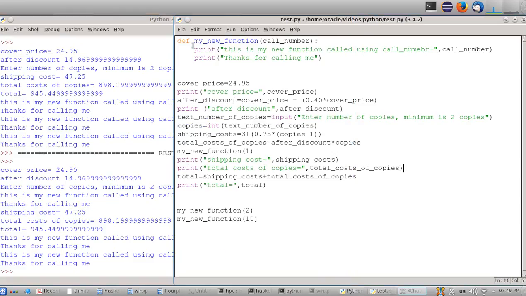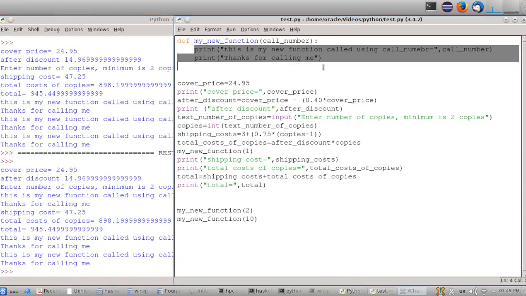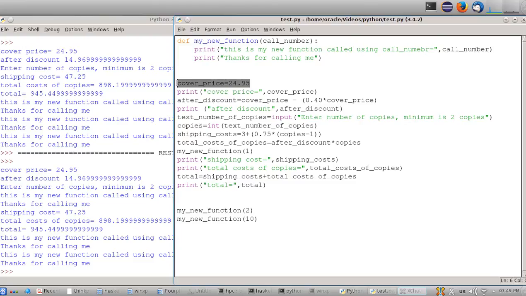So instead of me writing those 2 lines again and again, and every time using something like this, cover price equals some number, call number equals and print, call number equals and print every time, and I will have to insert those 2 lines somewhere. No, I would do a function that will be easier to do. And as much as I want, I would be calling it like this.